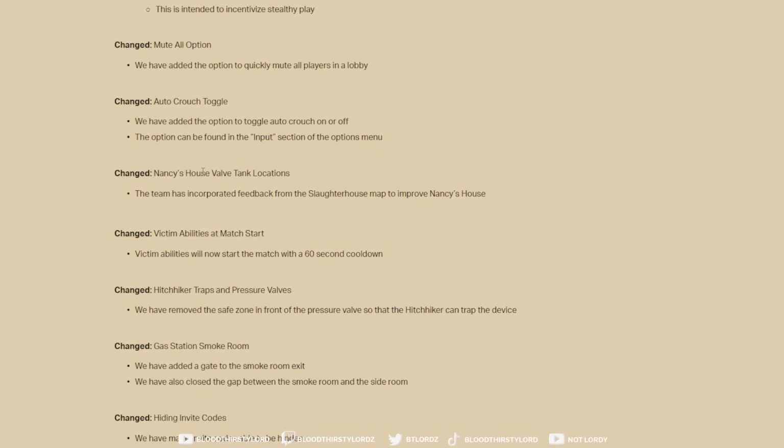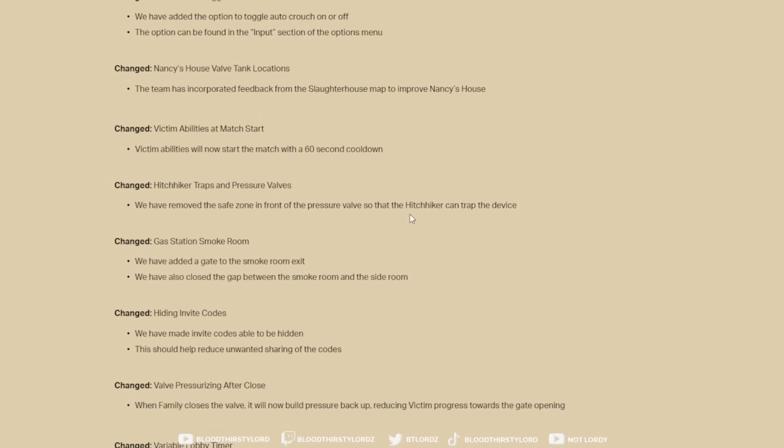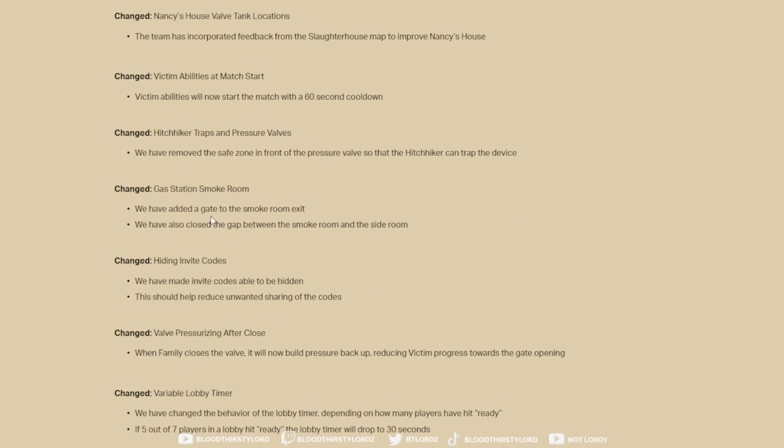So it seems like Nancy's house had valve tanks underneath in the basement, and now they've been placed higher like Slaughterhouse. Victim abilities will be on a 60-second cooldown at the very start of the match. We knew about that. And there seems to be no more safe zone in front of the pressure valve, so the Hitchhiker can put his trap right next to the pressure valve as well. Gas station smoke room, we've added a gate to the smoke room exit. We've also closed the gap between the smoke room and the side room. Okay, nice. So it looks like it's a harder place to get through, in essence. We'll have to test that at full release of this update.